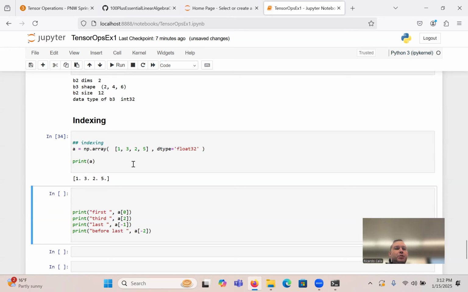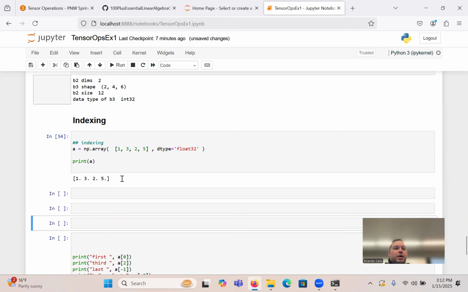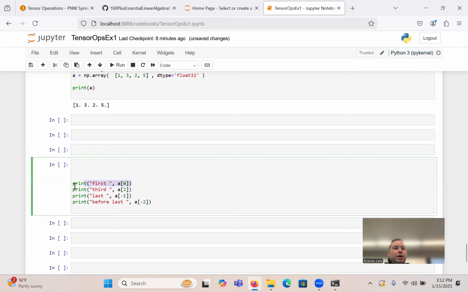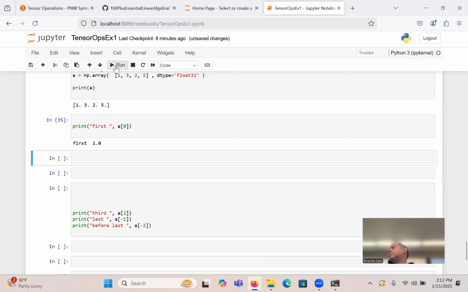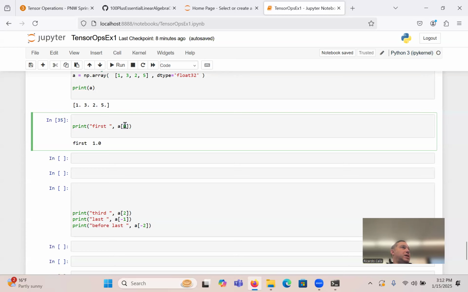So I'm going to add a few cells, break this down. For the first one, all I want to do is print the first element. Remember, these things start with 0 in indexing and programming. So we should grab the value 1. You see that? We got the first one. How do we do that? We got A, and then we provide the index 0.